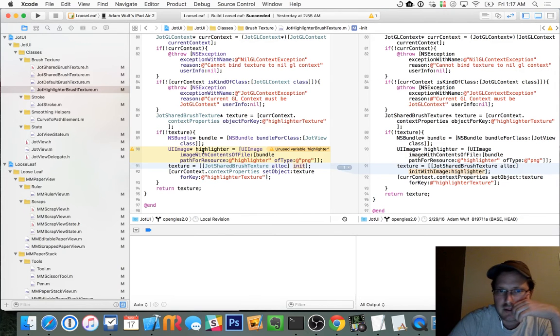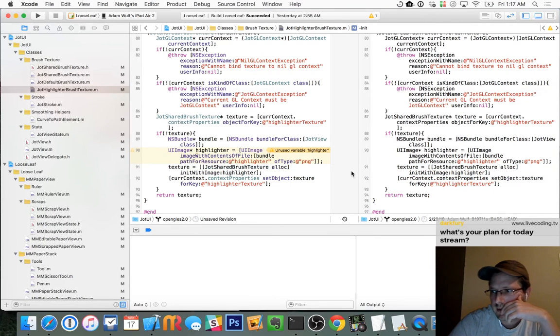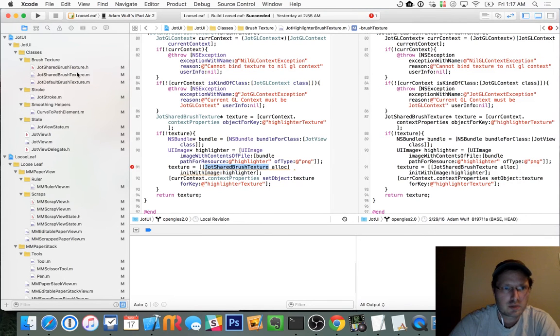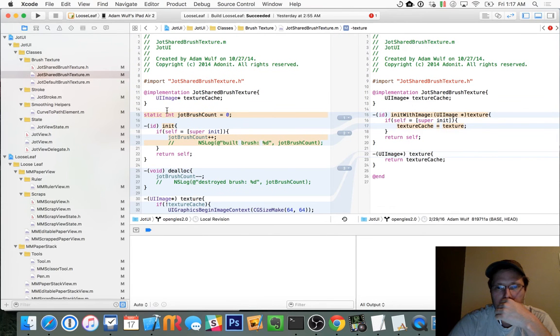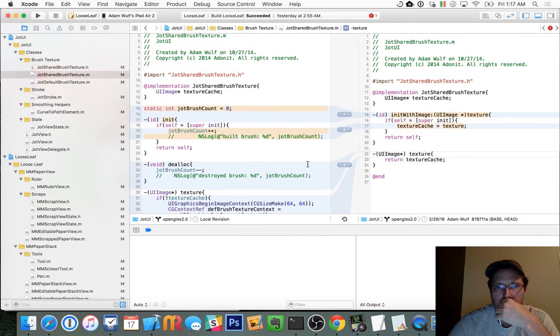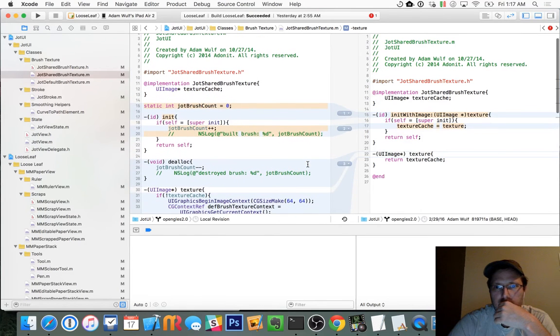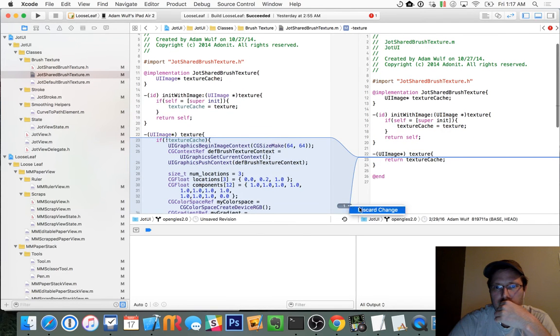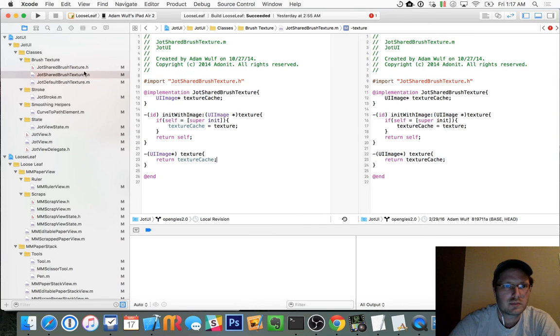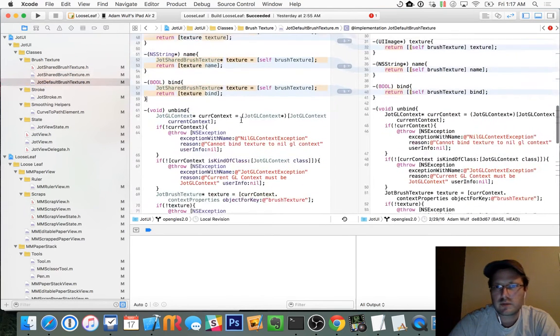All right, so here's the business. This is the business right here. We need to pass in our texture there to the shared brush texture, right? Same story here. This guy can be completely reverted. It's true. Everybody feels good. So Jot default brush texture.